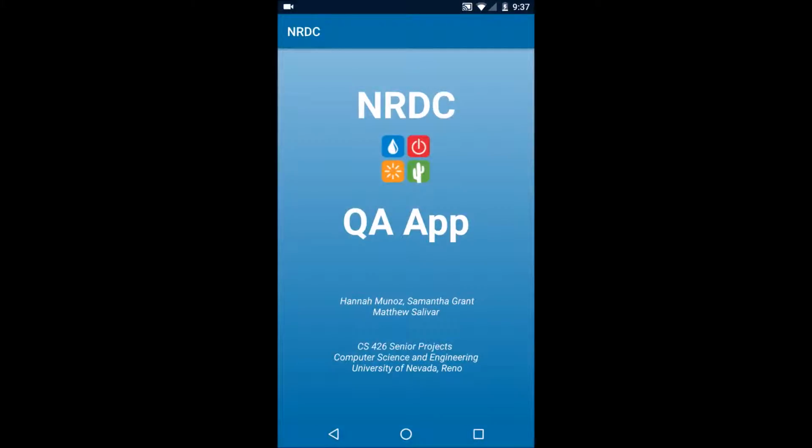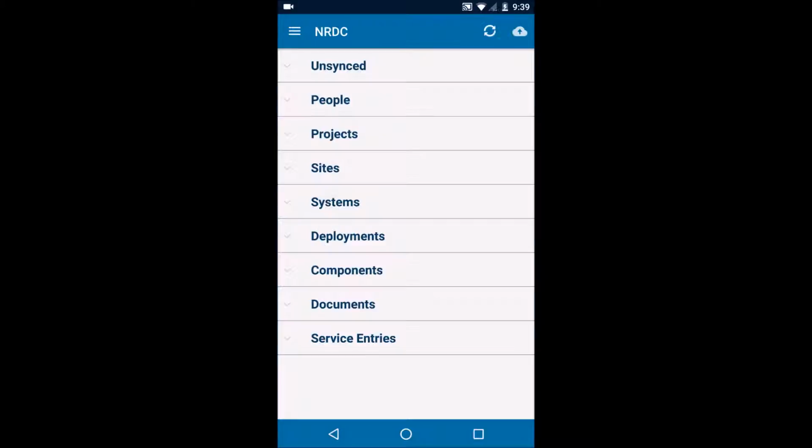This is the NRDC QA application developed by Hannah Munoz, Samantha Grant, and Matt Salivar for CS 426 Senior Projects class in Computer Science during the 2015-2016 school year in the Department of Computer Science and Engineering at the University of Nevada, Reno.